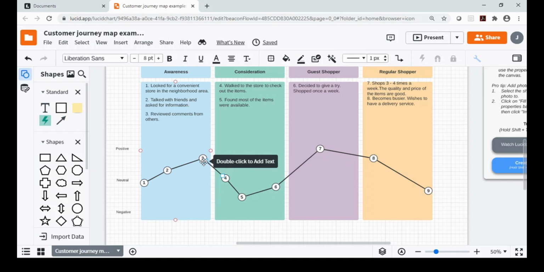Number three, she reviewed comments from others. How did she feel emotionally? She received many positive comments about a convenience store which is close to her office. It was a positive experience for her. Number three, the emotional indicator's position looks fine.